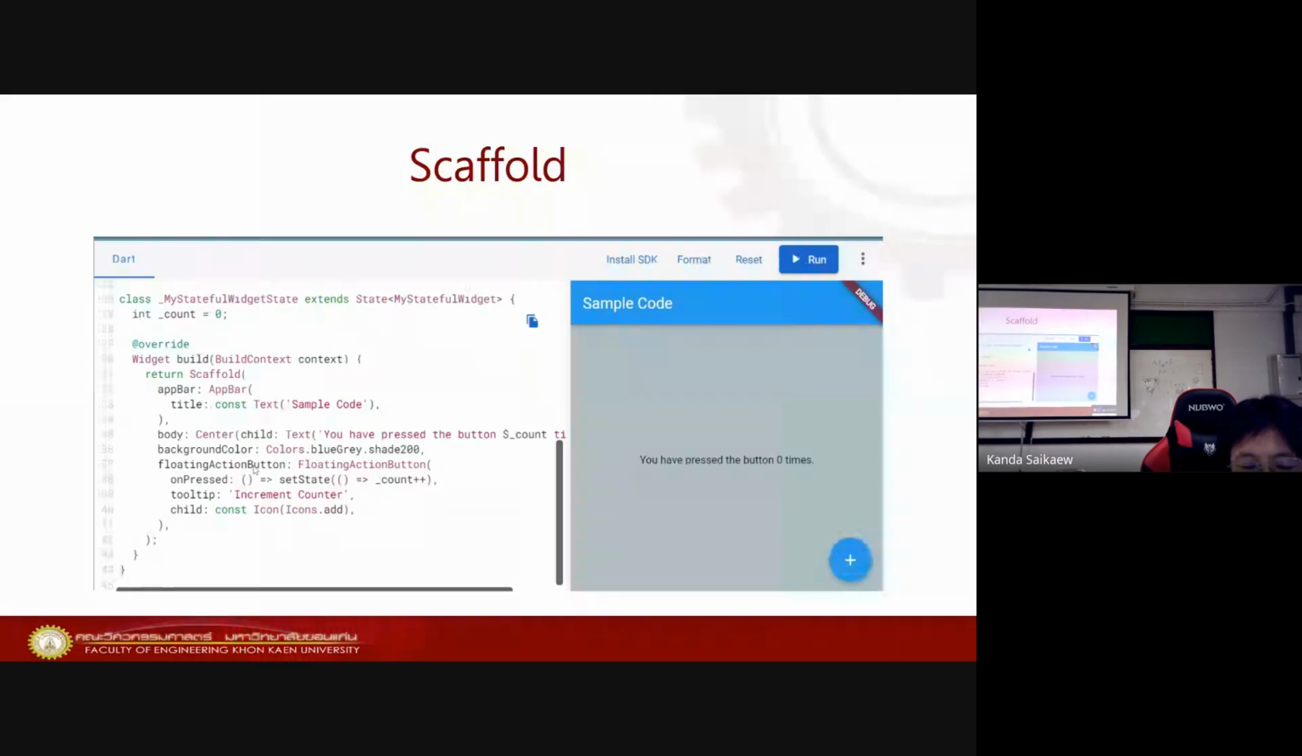Whenever we see just left and right parentheses, it means function. And when we see an arrow, it means this is the code inside that function. And setDate here is also another function that has the code as count plus plus.